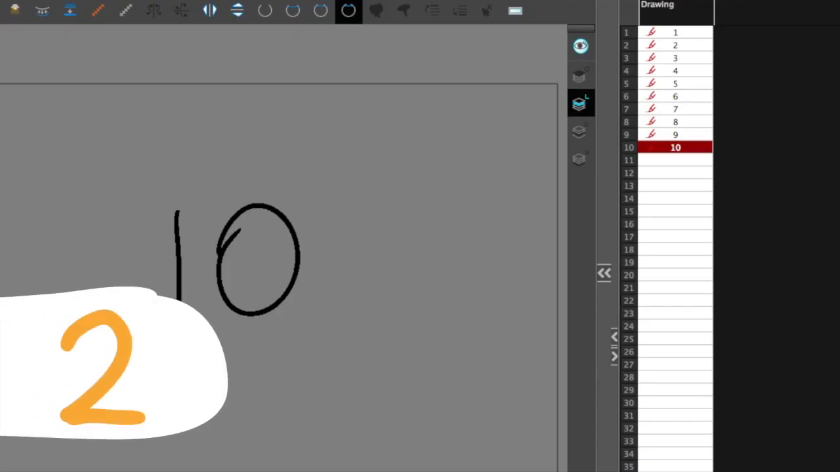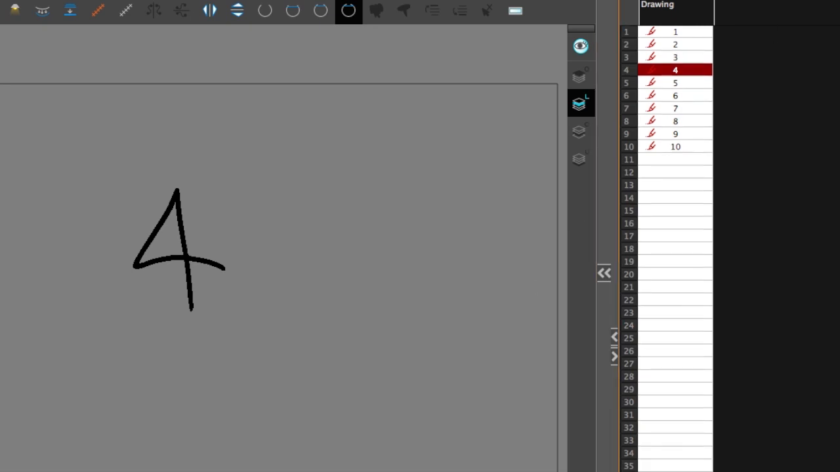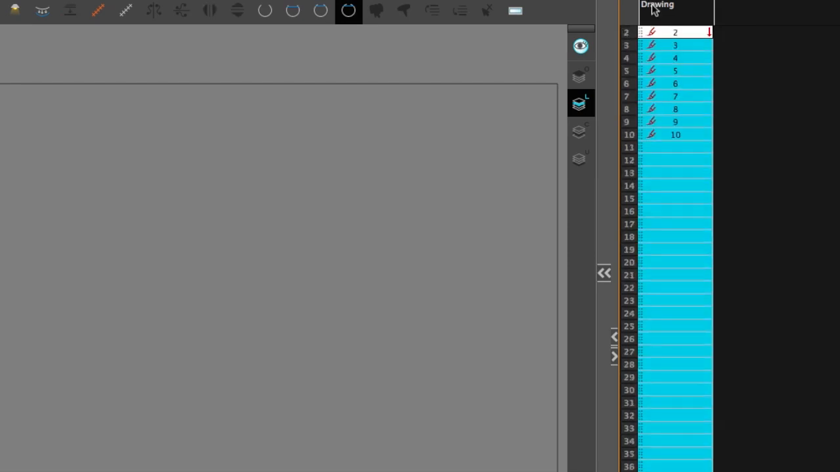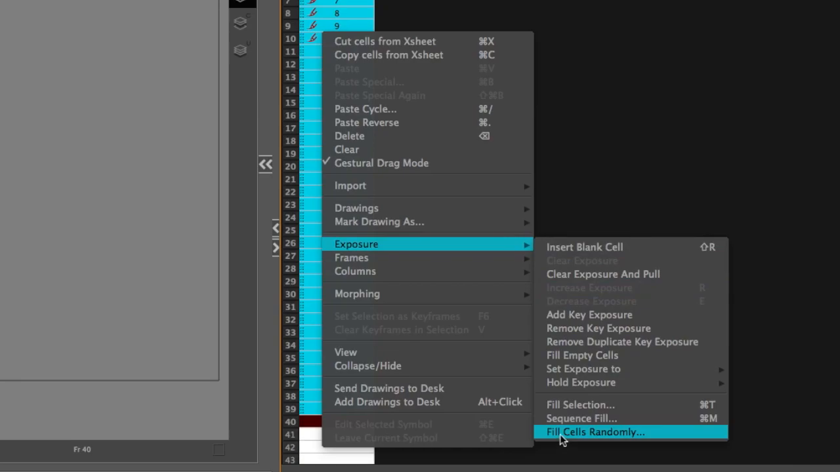There can be any number of occasions where you would want to fill a whole bunch of frames randomly. You know, something flickering or jittering, or you just want spontaneity of some kind. This can be achieved by going to the X sheet view, selecting all of the frames that you want, right-clicking and going to exposure and choosing fill cells randomly.